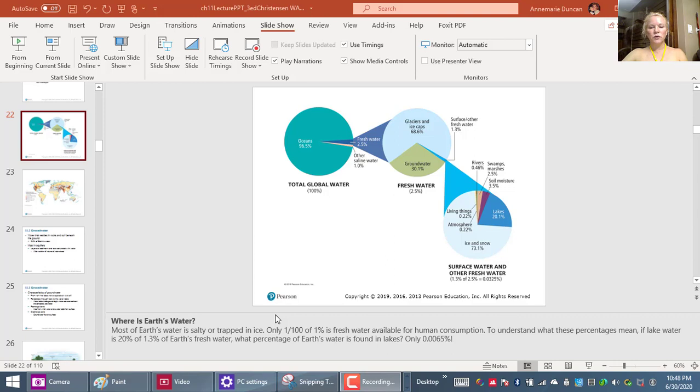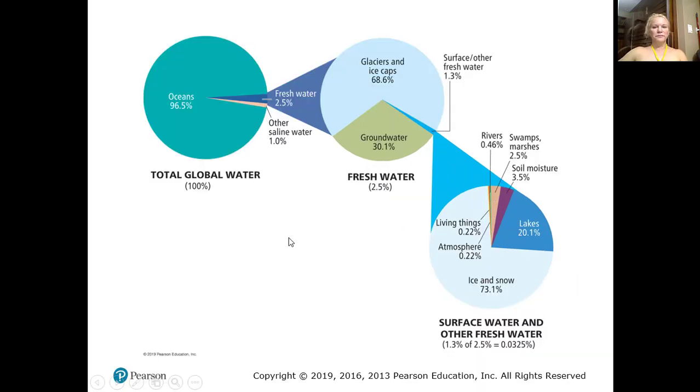To understand what these percentages mean, if lake water is 20% of 1.3% of Earth's fresh water, what percentage of Earth's water is found in lakes? Only 0.0065%. So let me make this picture bigger. There we go. I really like this graphic actually. It shows you how much water we actually have that we can use.